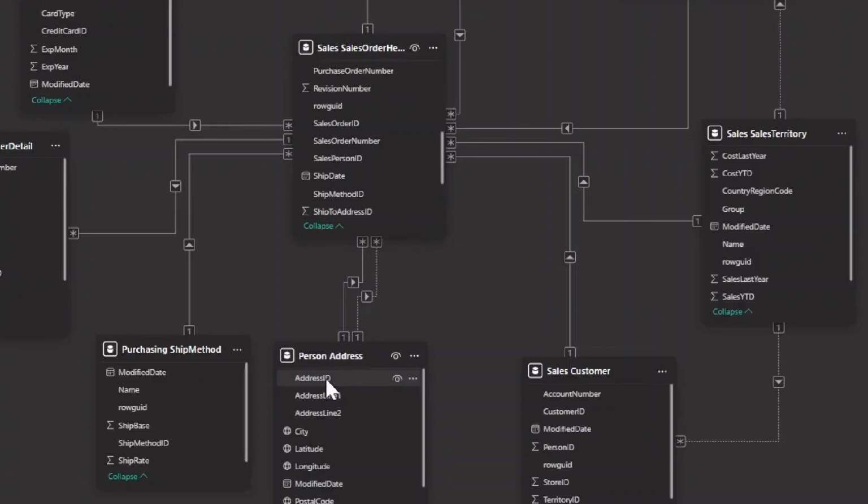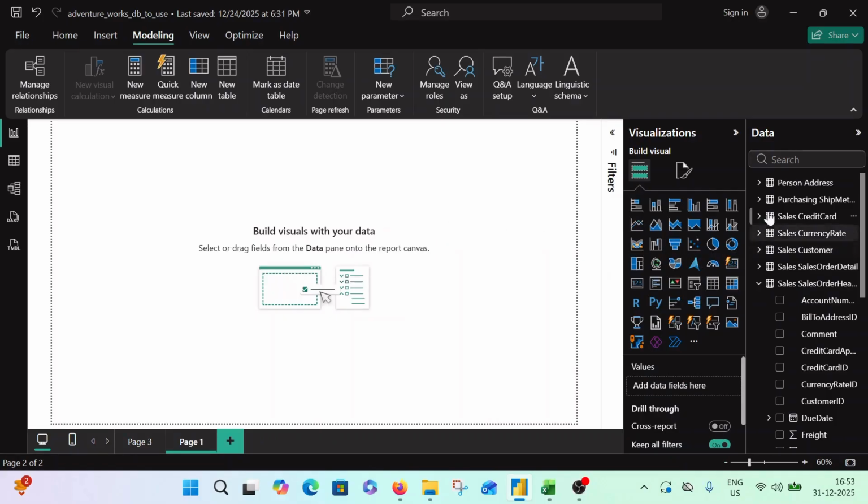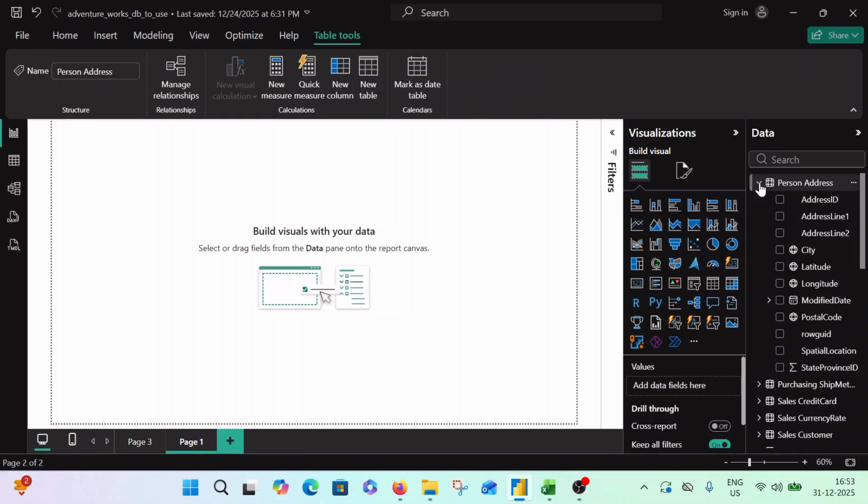But sometimes this ship to and bill to will change, and that's why we have two relationships between these two tables. One is an active relationship and one is an inactive relationship, the dotted one. So the ship to and the address ID are the inactive relationship. So whenever I take the address ID, it will always be in relationship with the billing address and not the shipping address. Let me show you one very interesting thing, and let's take all these three addresses first.